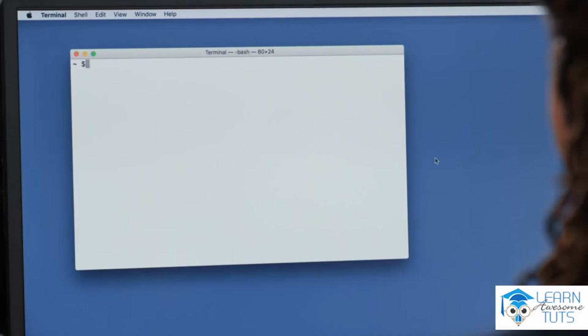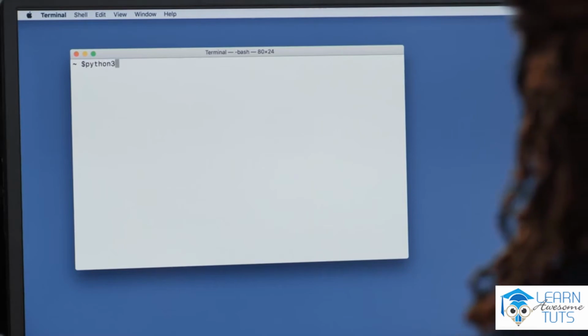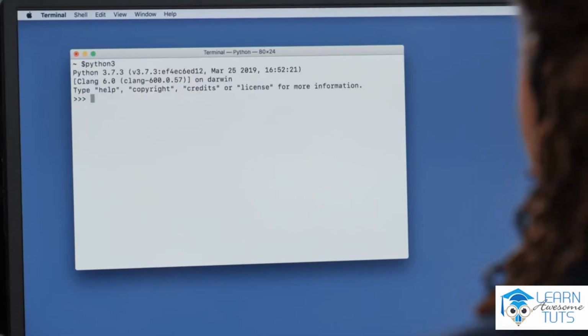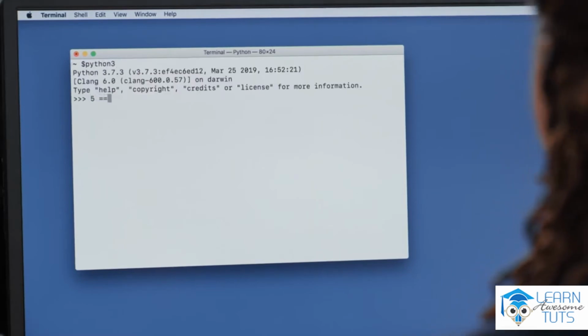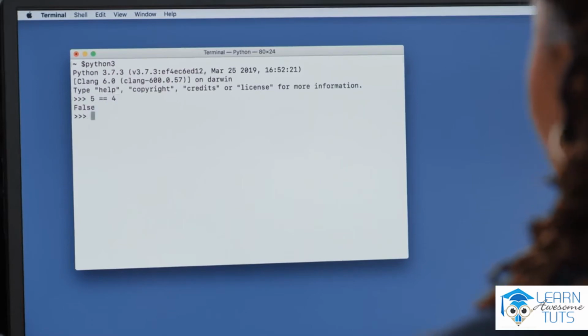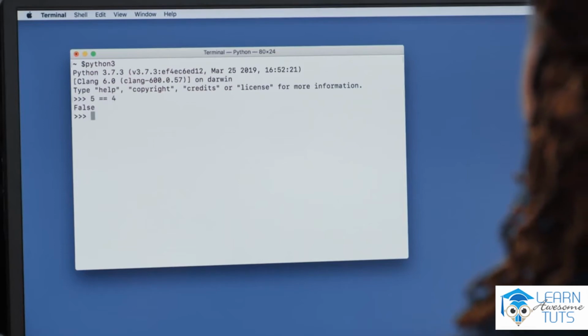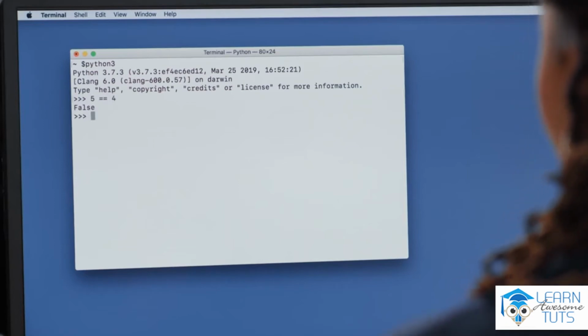Let's come over to our Python shell and we'll do a rapid-fire round of conditional checks. Let's start out easy. First, we're going to start our shell, and then we'll do 5 double equals 4 and enter. We got back false because, of course, 5 is not the same as 4.